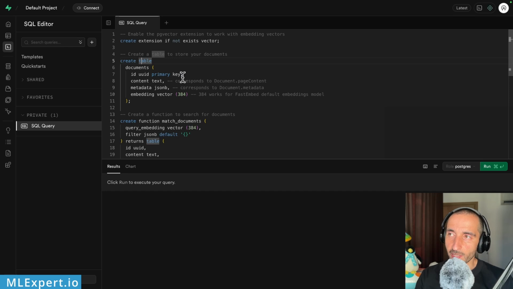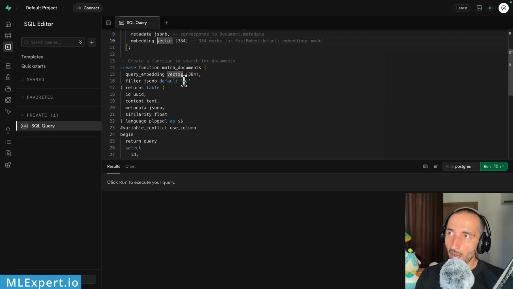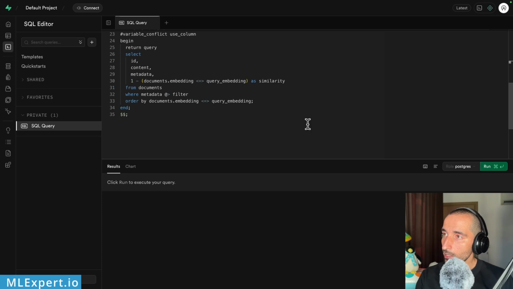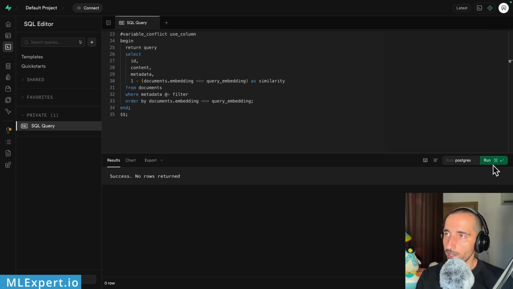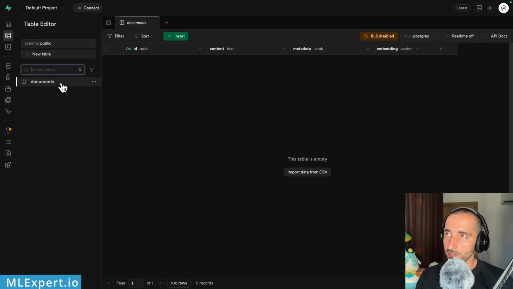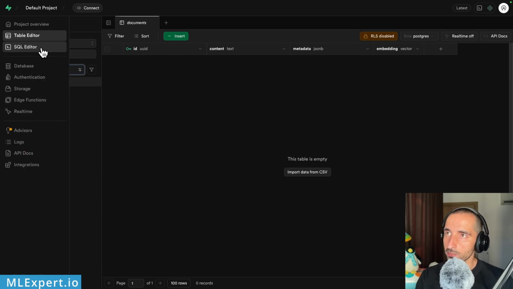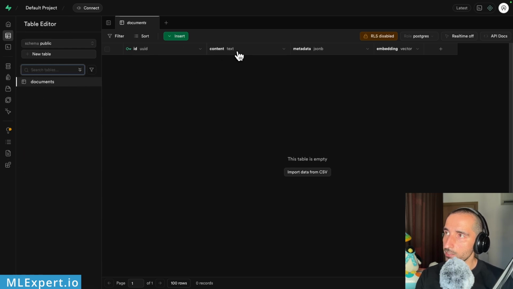We're going to be creating a table called documents, which will contain the ID of the document, the content, which is going to be the text, and the metadata. This is going to be a JSON field, and then we're going to be storing the embedding vector itself. This also adds a new function called match_documents, and this function is going to do the heavy lifting for us, or the similarity search. And I'm going to be pressing run here, and this should now create the documents table here within the table editor. As you can see here, we have the ID, the content, the metadata, and the embedding vector.